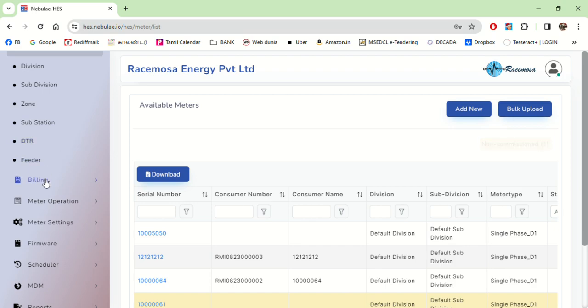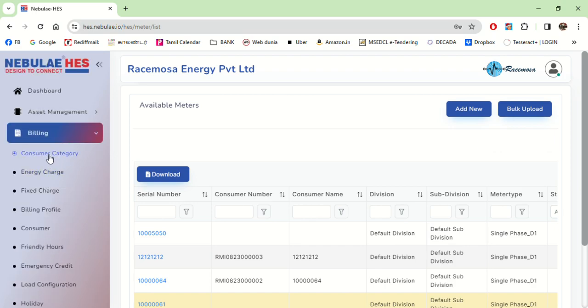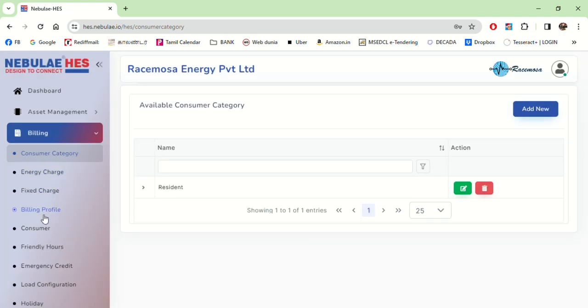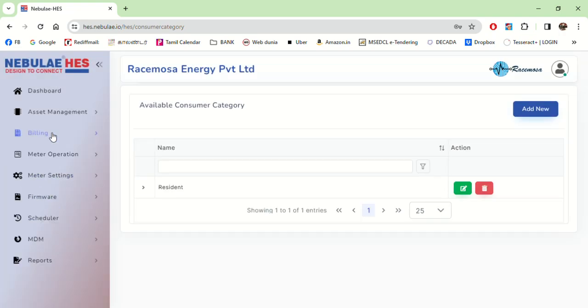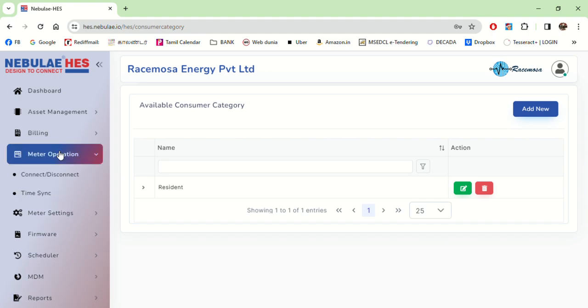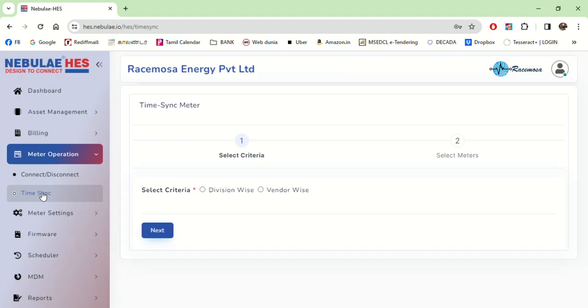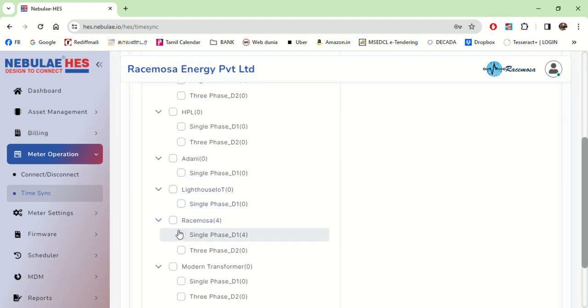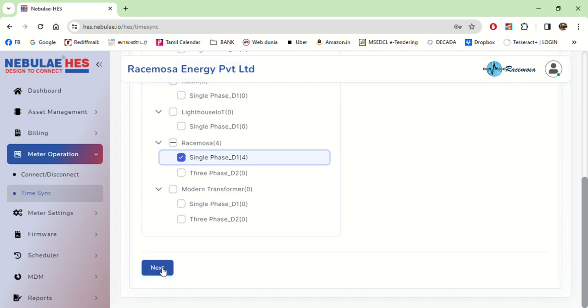Then there is billing, where we can see the customer consumer category, energy charge, and fixed charge details. And there is meter operation. Meter operation means if you want to connect or disconnect the meter, or do a time sync. If you want to time sync all the meters, we can select that option, then go vendor wise, and select all the meters installed.